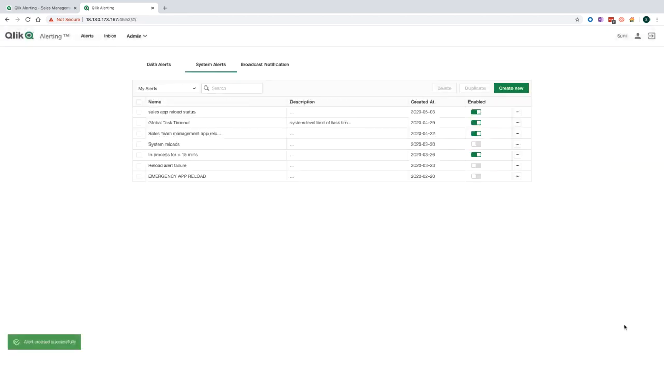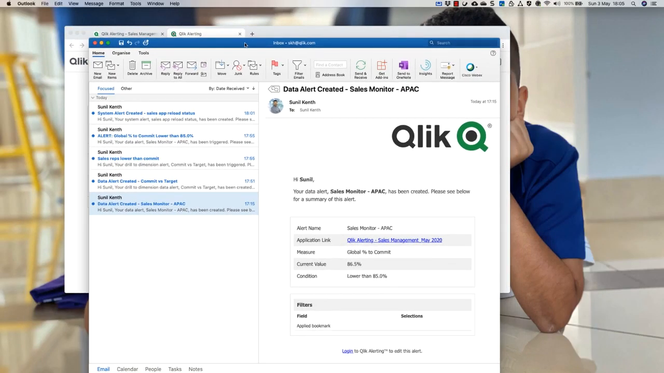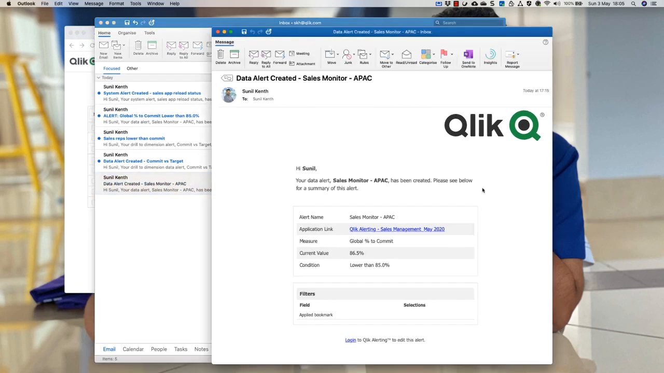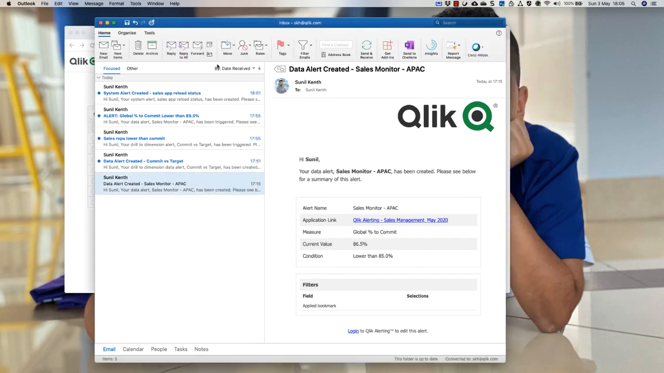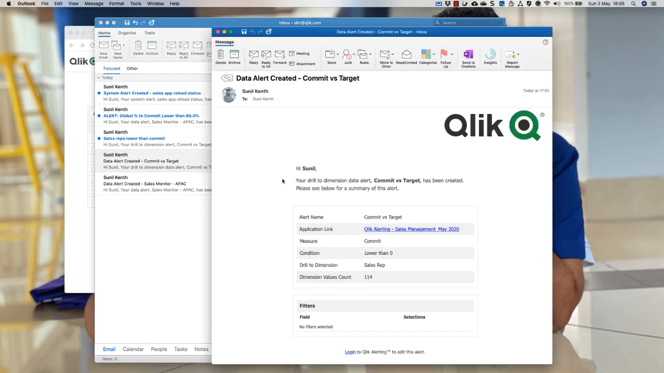Now I've just seen that the alerts have been triggered. Therefore, we'll move over to my inbox to view them. The first email that I received was confirmation that the alerts have been created. So this was the alert that I created in the Qlik Sense interface, where I wanted to know if the APAC team dropped below 85%. The second alert that I created was from the Qlik alerting web application, where I wanted to know if the sales reps have a commit lower than the target.